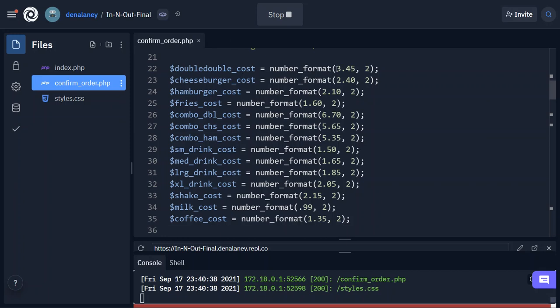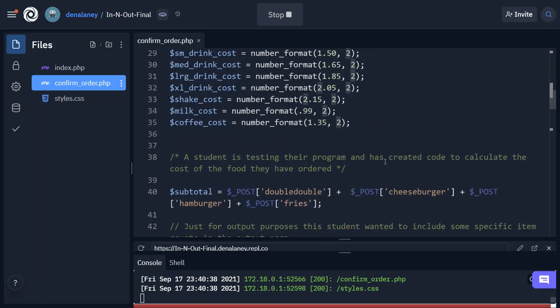But basically what I've done here is I changed all of the costs to number underscore format, and then within the parentheses you put the actual decimal value, and then the comma 2 means 2 decimal points. So now when it outputs the 2.10, it's actually showing you the 0.